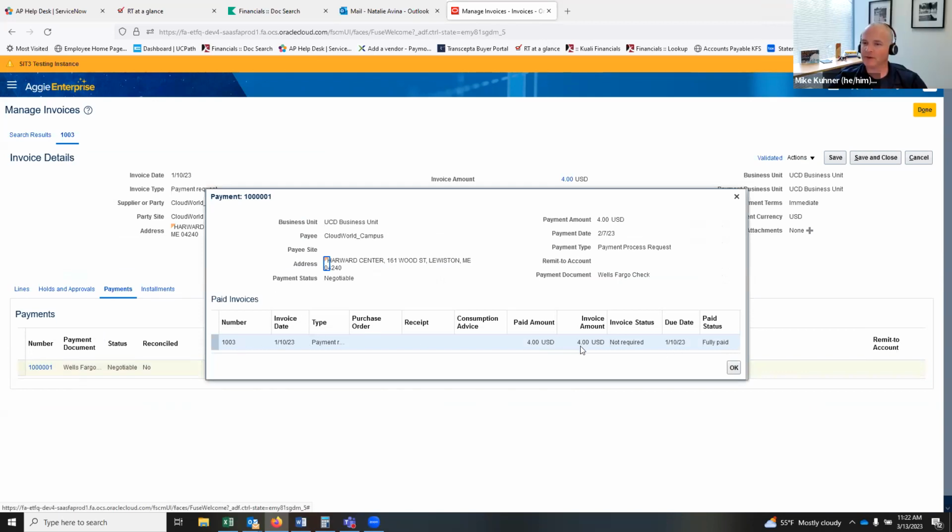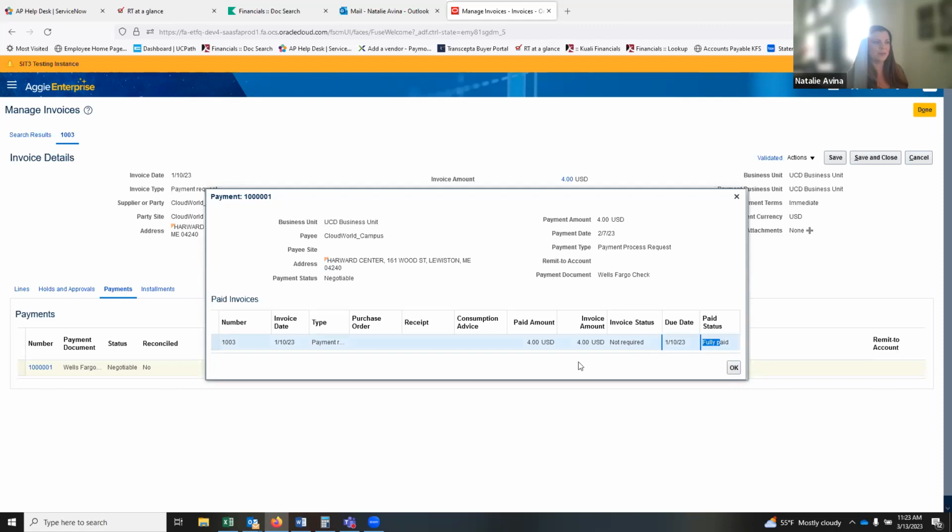Wait, pause on that for a moment. Yeah, so you can see your paid amount, your invoice amount, your status right here. And it went by check, a Wells Fargo check. If it went Payment Plus or Paymodex or a different payment route or method, it would be right there.